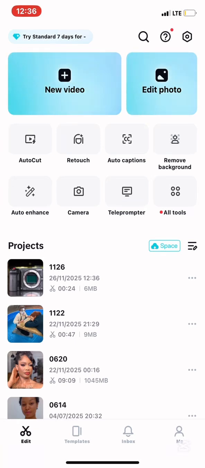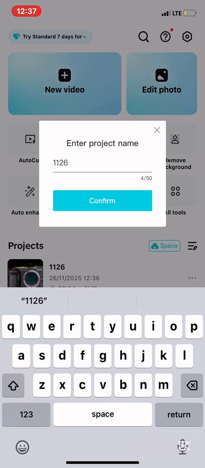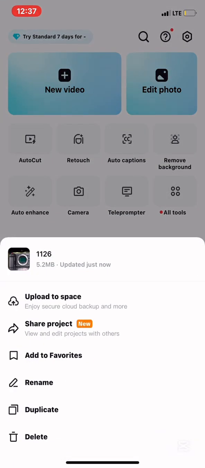So looking at the interface, you see that on the downside you see projects. So this is just the project, and you can even rename it, maybe call it camera file or call it anything you want. And the other one is share project. You can even share your project.